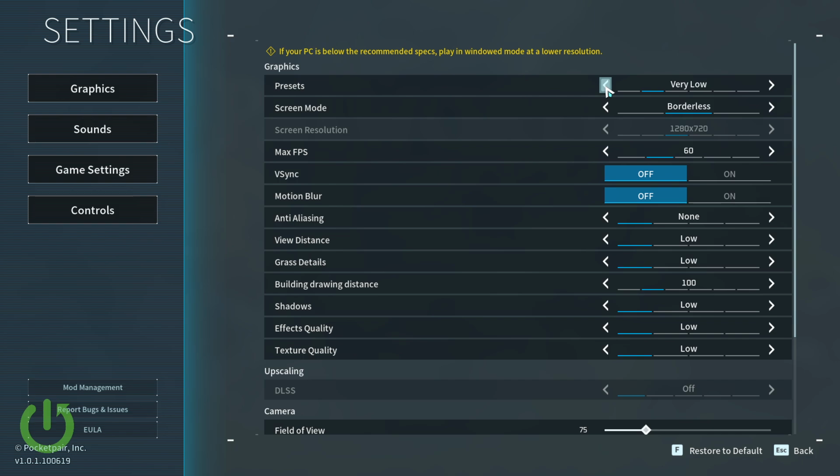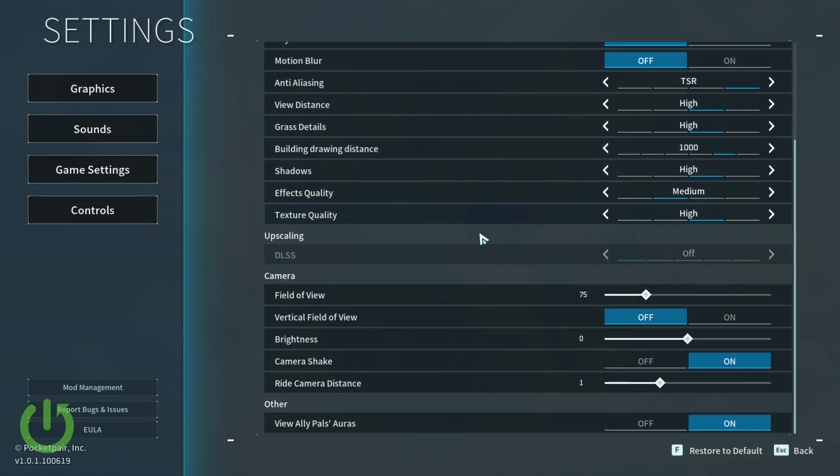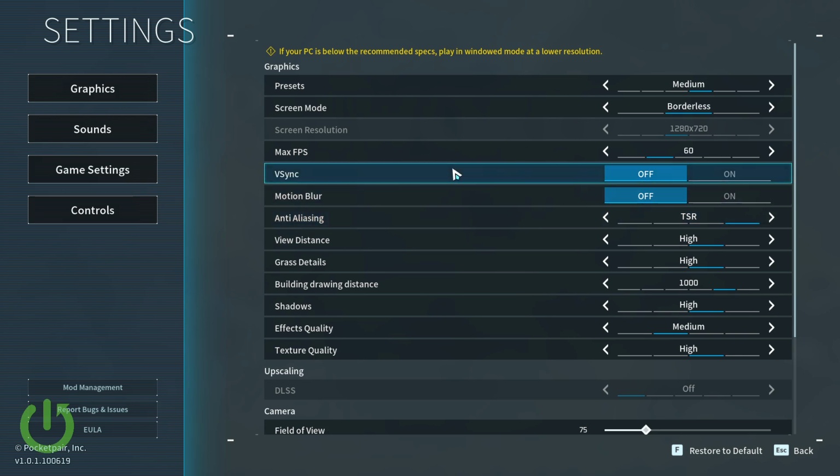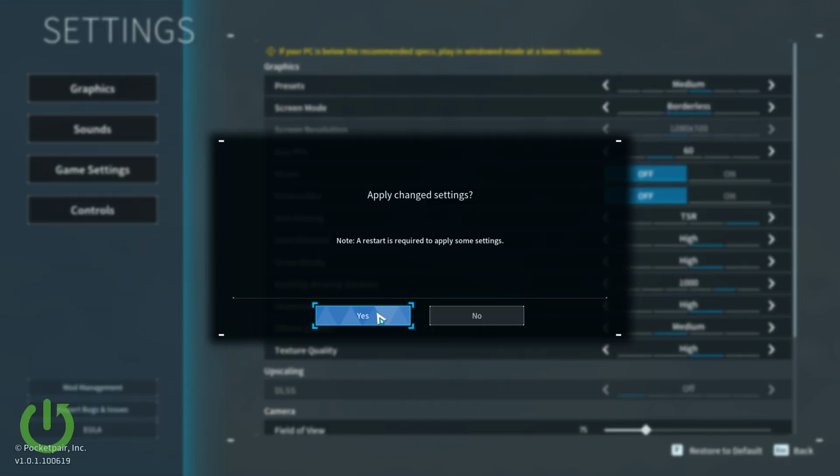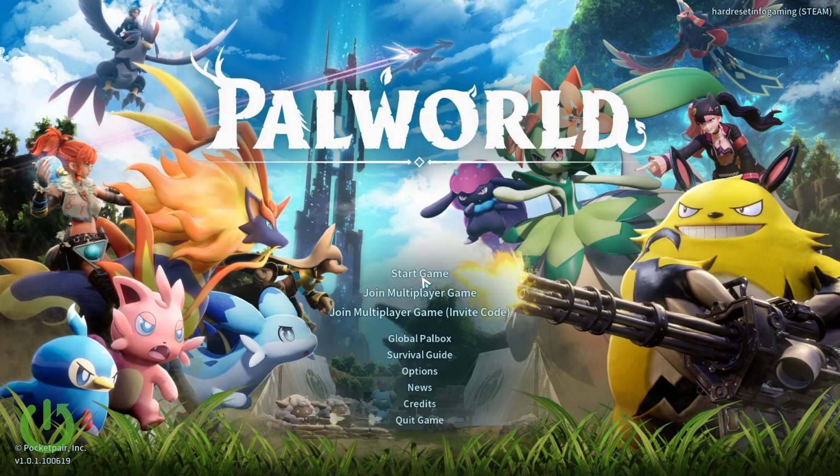Choose one of them, and then if you want to, you can simply go into the following settings and customize them to your liking. But if you don't care about that, you can simply press the back button and select yes to apply the changes.